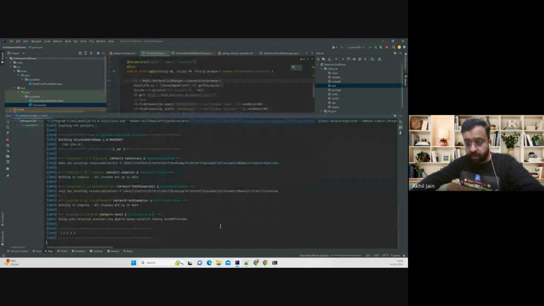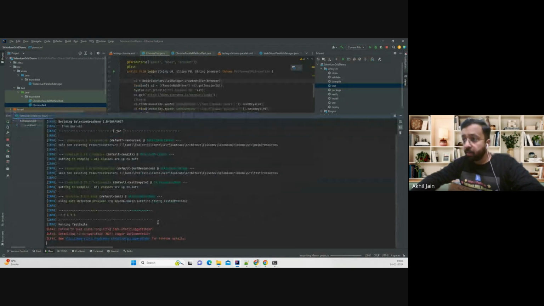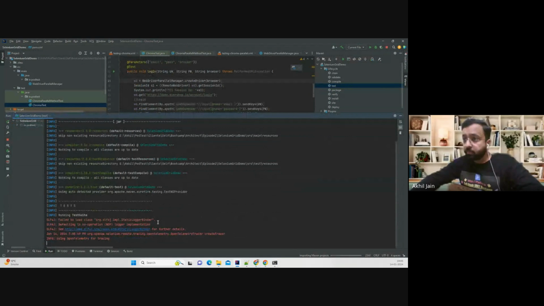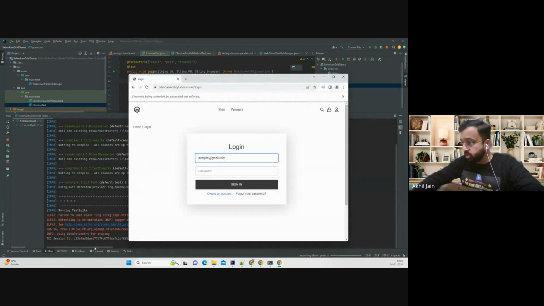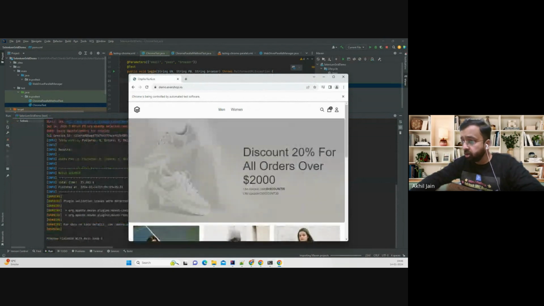Let it start a session. Okay, it started a session. Let me show you here, and see a session ID was generated, and it is showing that, right? Okay, so let it complete this session. I will show the logs now.